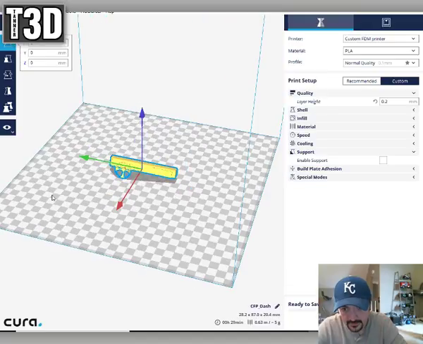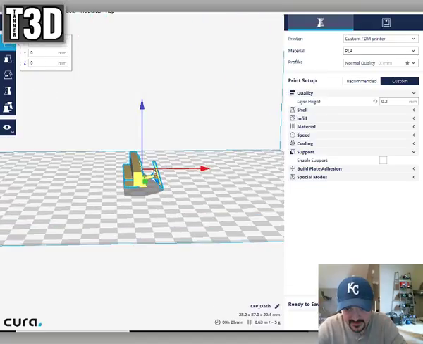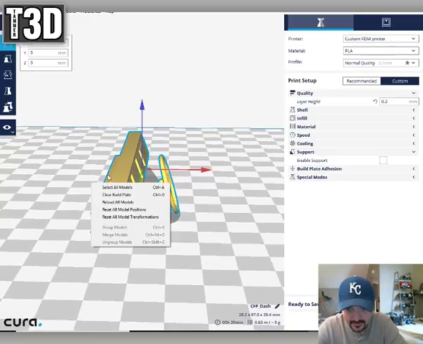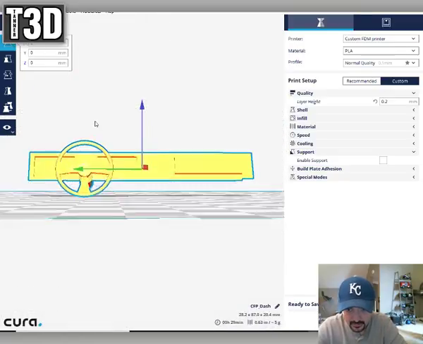Oh yeah. There's going to be some complicated stuff to this, and orientation is probably going to make a world of difference. Just trying to drag that around.